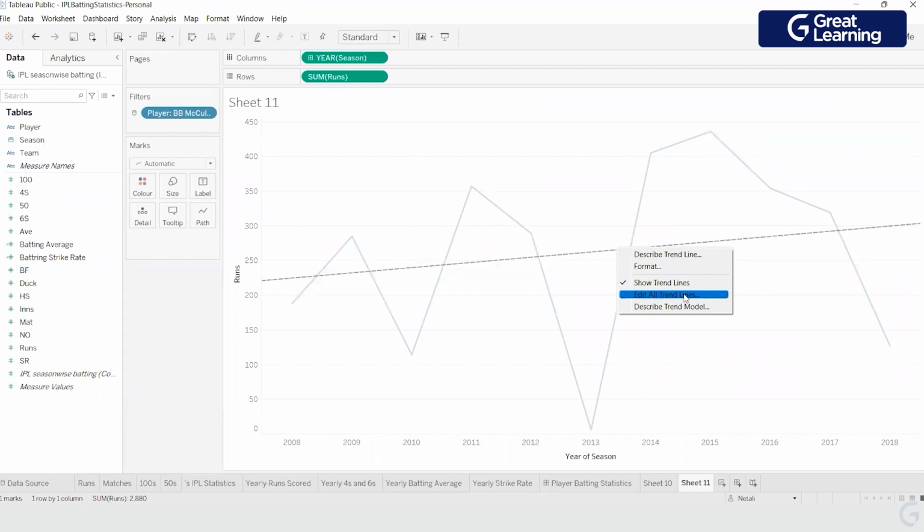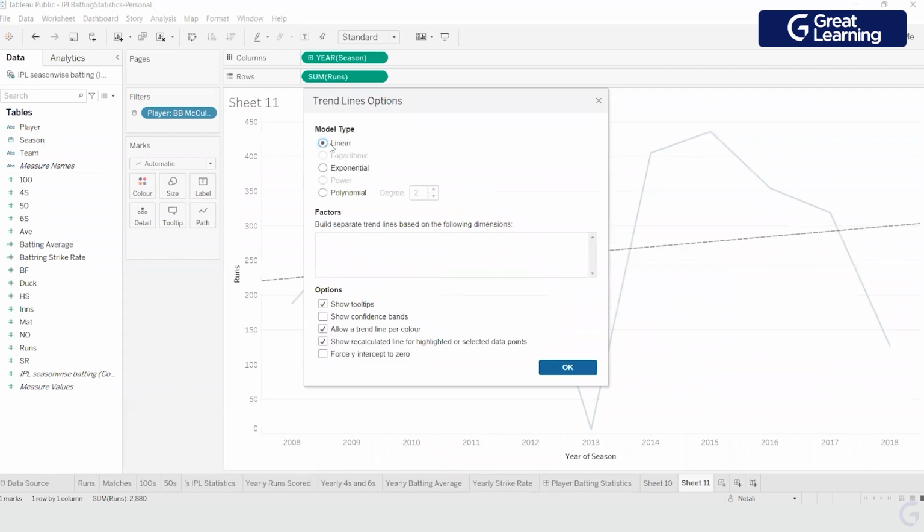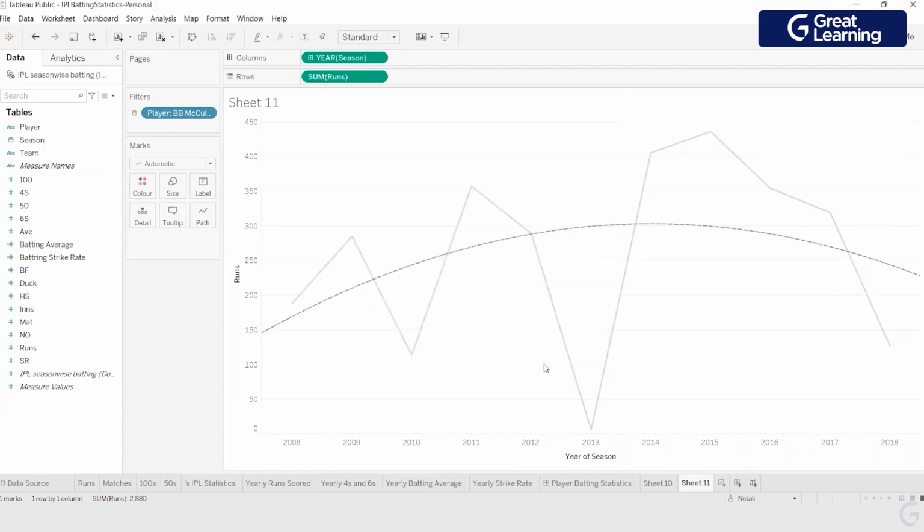Now, edit all the trend lines. I don't want a straight trend line. I want an exponential trend line, or I want a polynomial trend line. Okay, this is what it will be, degree of 2 and all this. You can get it. This is the value. This is the trend line that you are getting for your data.